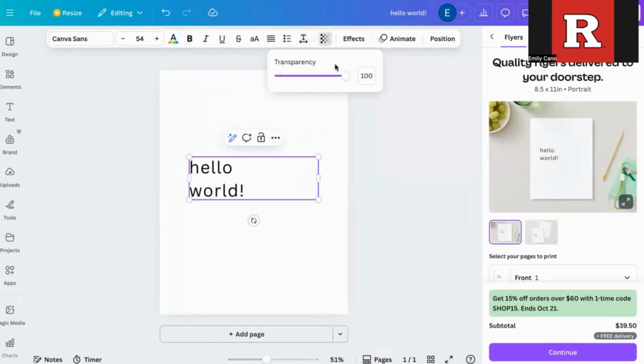And the transparency tool. The transparency tool is where you can make the word itself more see-through so it can blend in with the background. So if I make it 0, you can't see it. If I make it 100, you can.